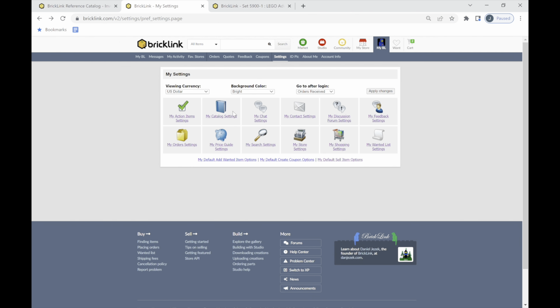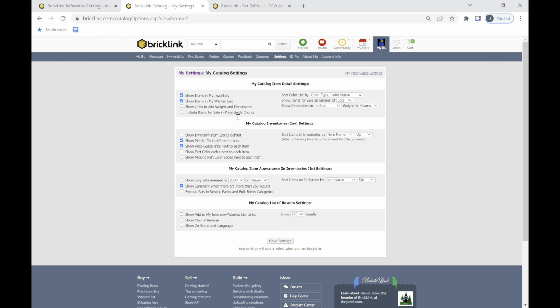Up next, we have My Catalog settings. The catalog here is pretty much the list of parts or sets or whatever items are on Bricklink. I don't edit much here. They have good defaults, but if you wanted to edit things, this first one up top is My Catalog Item Detail Settings. This is pretty much when you're searching for something, so you can sort it by color, you can show the dimensions. I show mine in inches, and there's other selections here for how things will appear.